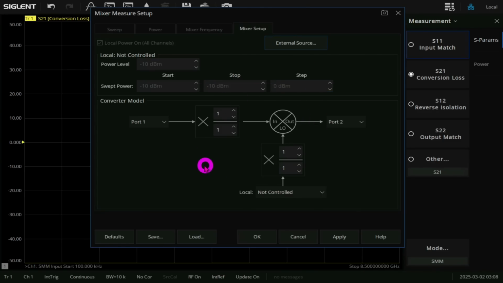Now, under this window, we can configure the relationship between the network analyzer and the mixer device under test. Here, I have defined port 1 to be connected to the input of the mixer, port 2 to the output of the mixer. Now, it doesn't matter if this mixer is down conversion or up conversion. We're just simply defining the port connections. The frequency range and frequency planning comes next.